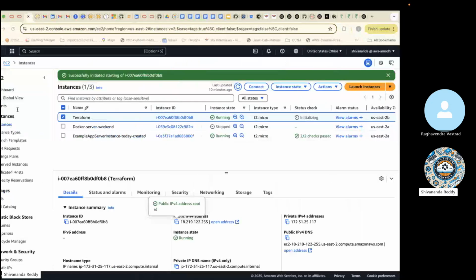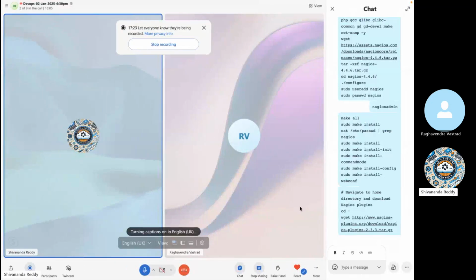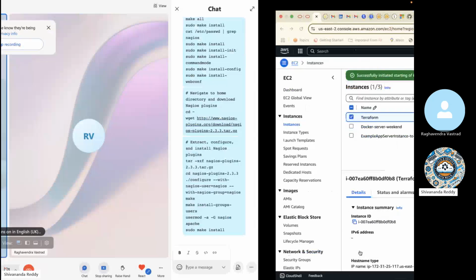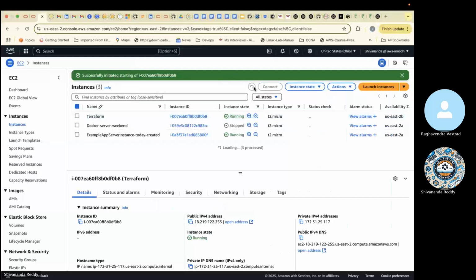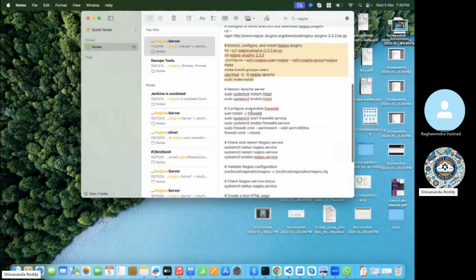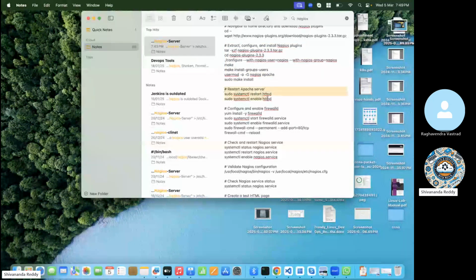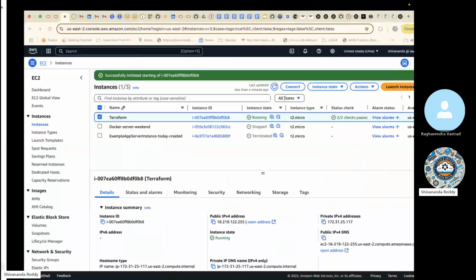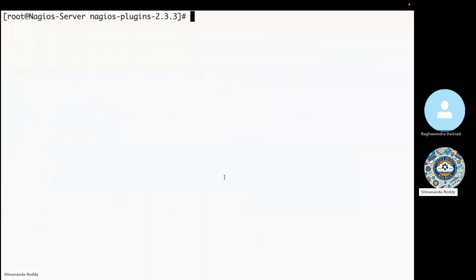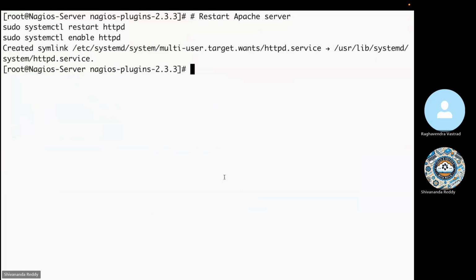Okay, this is done. To the next set of commands. Then post that, the Apache service was installed, so I'll be restarting that service. Restart also done. So this is going to create a symlink.